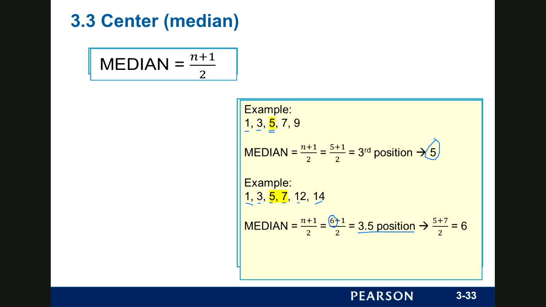3.5 position. So now third and a half position, that means it's the average between the third position and fourth position. So the average of 5 and 7. So that answer is 6. So my median is equal to 6. Any questions?